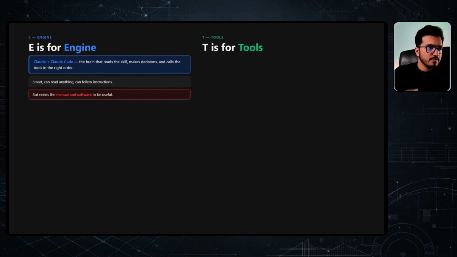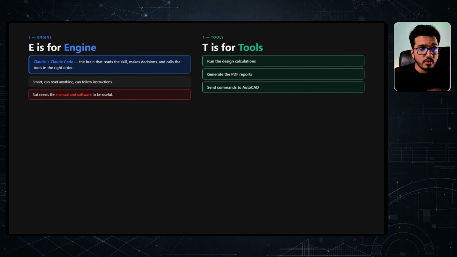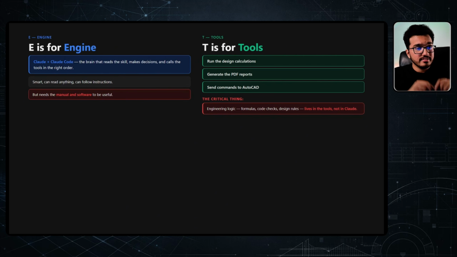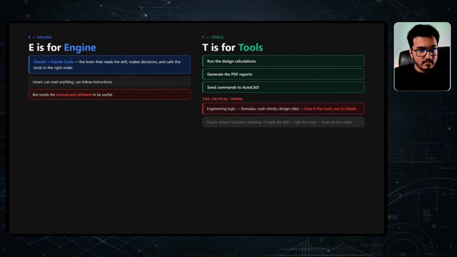T is for tools. These are the Python scripts that do the actual work. They run the design calculations, they generate the PDF reports, they send drawing commands to AutoCAD. Here's the critical thing: the engineering logic, your formulas, your code checks, your design rules, that all lives in the tools and not in Claude. Claude doesn't calculate anything. Claude reads the skill, then calls the tools in the right order. The tools do the maths.